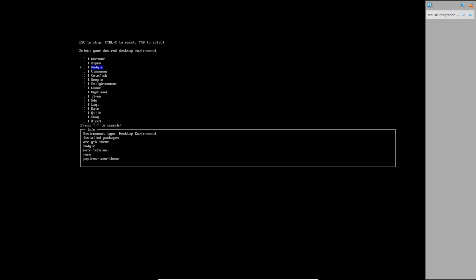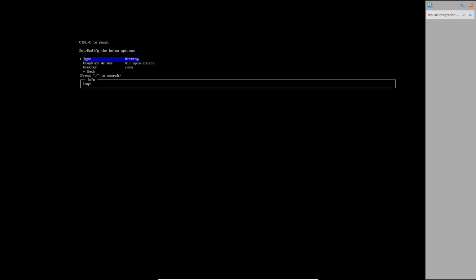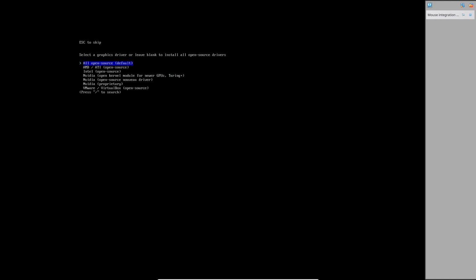Graphics driver. If you have an NVIDIA graphics card, like I do, you select NVIDIA. If you're going to do gaming, select NVIDIA proprietary. If you're just going to do some work and you want to stick to the open source principles, you can select the open source Nouveau driver.